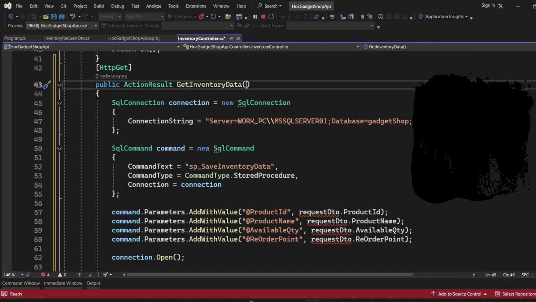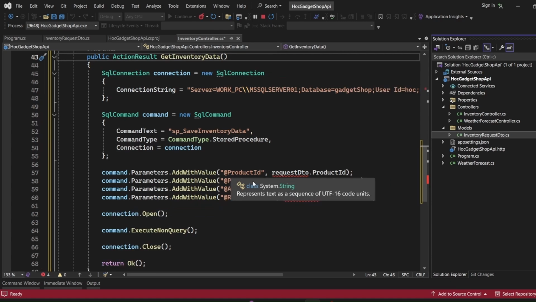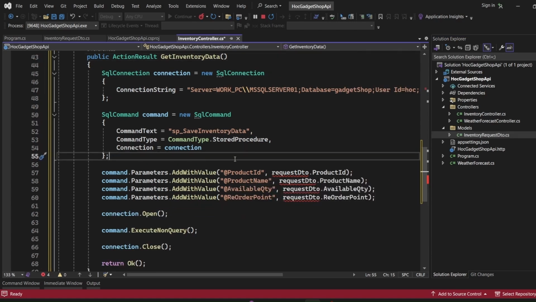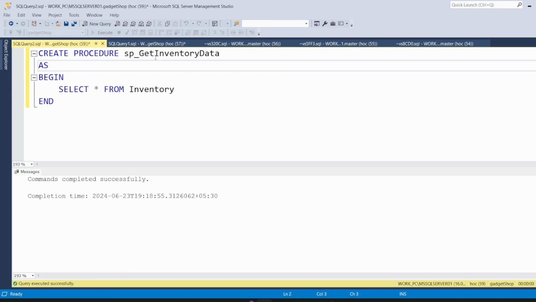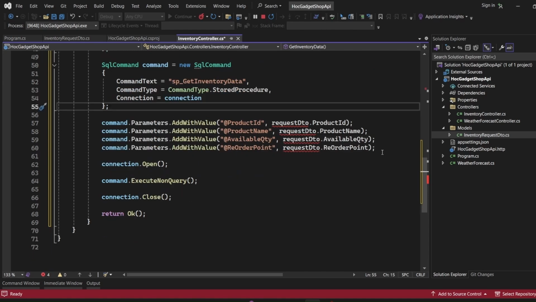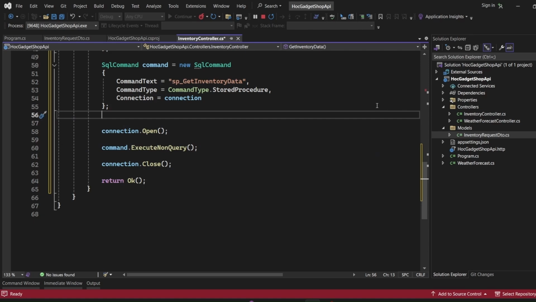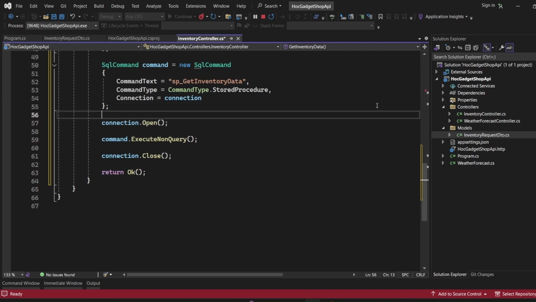So let me just zoom it a bit, and after this we'll also have to change the name of the SP. We'll take the name over here and use it on this command text. We can remove all of this code because we are not trying to pass any parameter to the stored procedure.